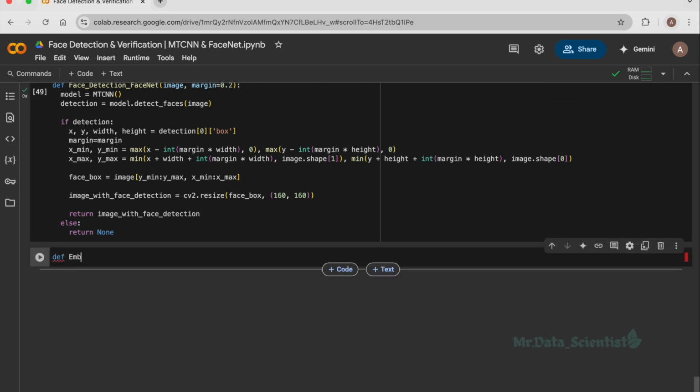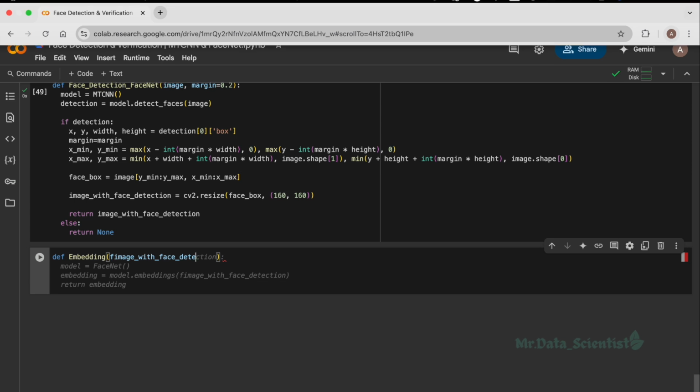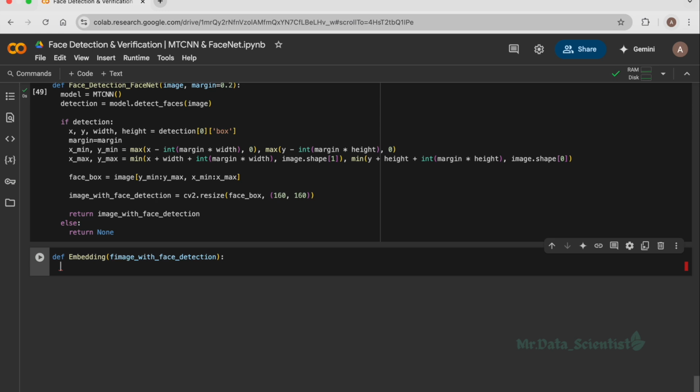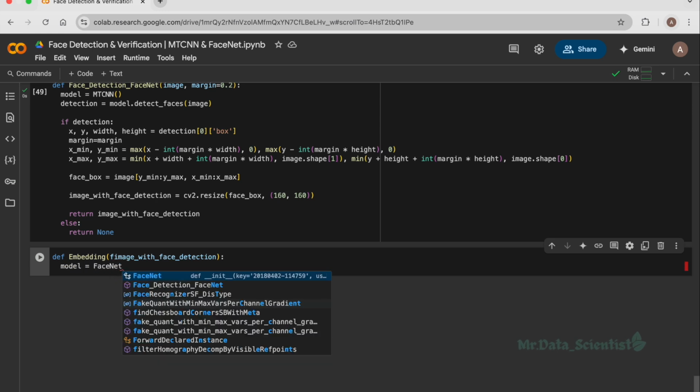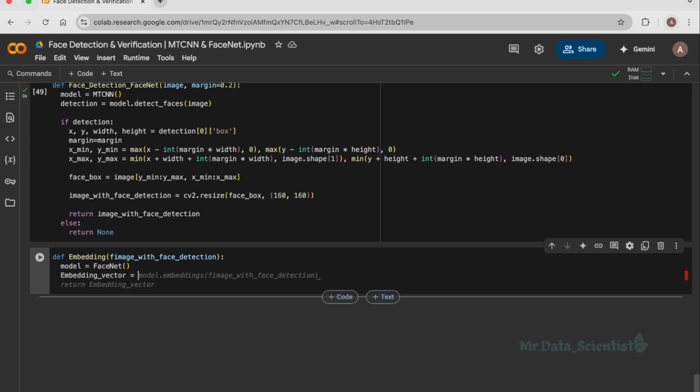Alright, this embedding function is for turning a face into a number code we can compare. Super important for checking if two faces match. The face image with face detection is our cropped face image. Next, the model equals FaceNet. This loads the FaceNet model. Then creates the code with model.embeddings. Finally, return it.